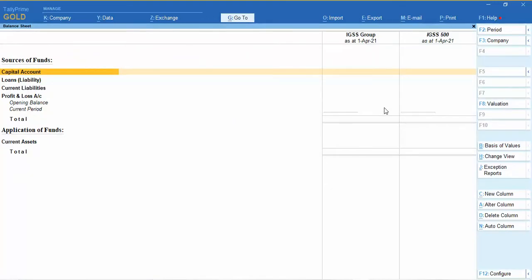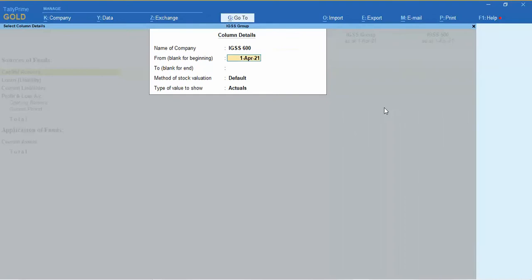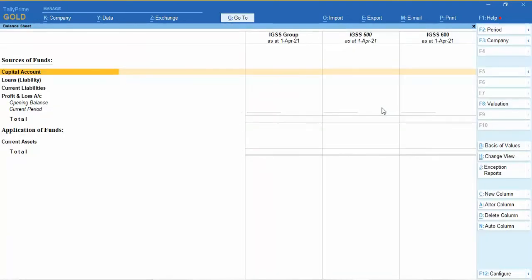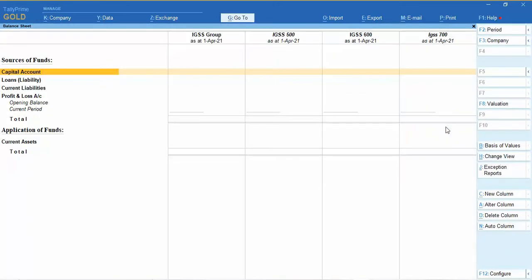Similarly, I'll say Alt C again. Now I'll select 600. See, now you can see here, this is a group. You can compare the financial status of 500, 600, and also the other member with Alt C. I'm going to select 700. So now you can see the financial status of 500, 600, 700.